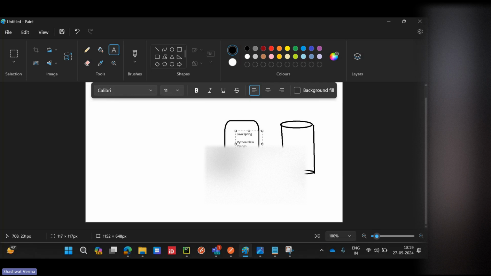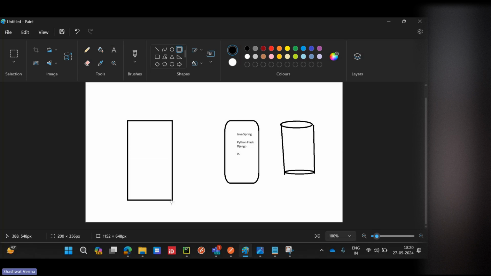So the backend is built, and sometimes React and Node are also there. I'll just write JS because I'm not sure about Node or React, since in JS some things are used in both front end and back end. So this is our database, this is our backend, and then they create one front end. This is the front end which we will browse on our browser.